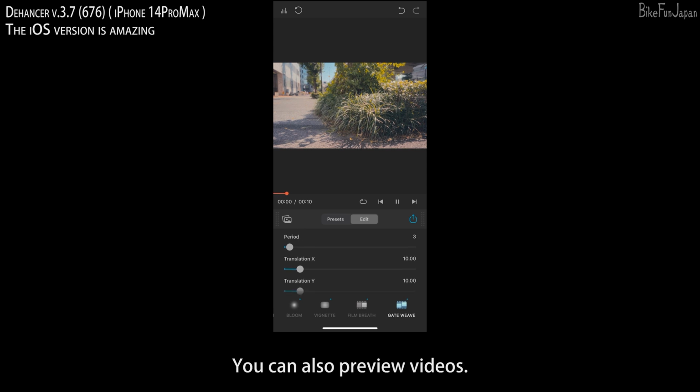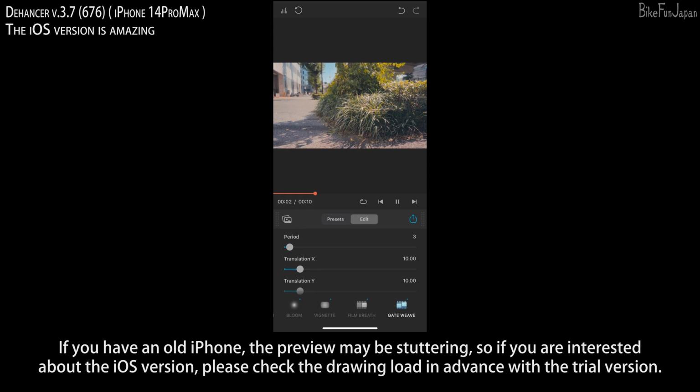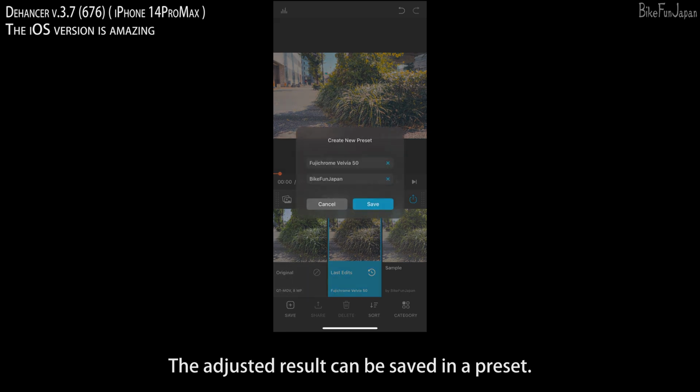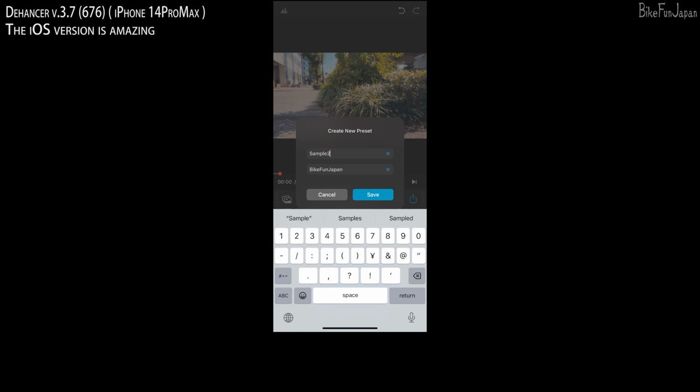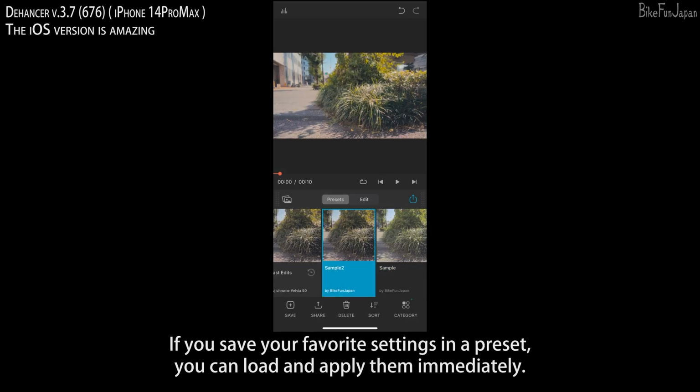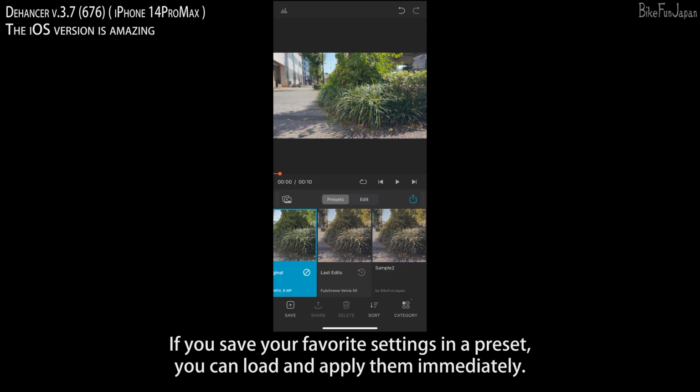You can also preview videos. If you have an old iPhone, the preview may be stuttering, so if you are interested in the iOS version, please check the drawing load in advance with the trial version. The adjusted result can be saved in a preset. If you save your favorite settings in a preset, you can load and apply them immediately.